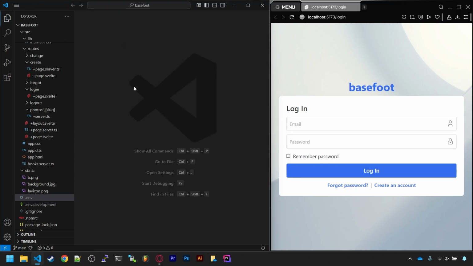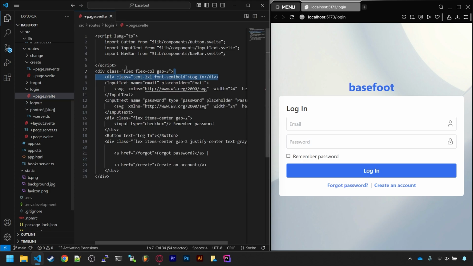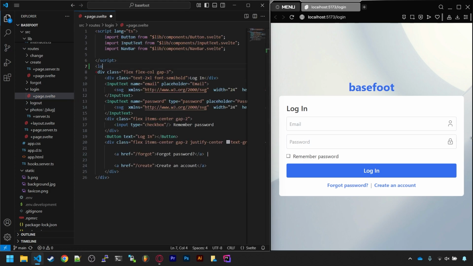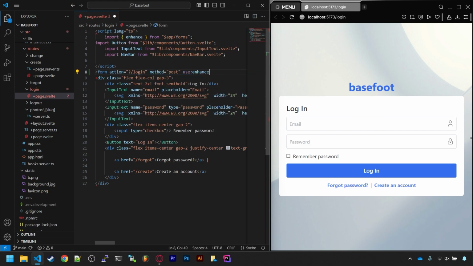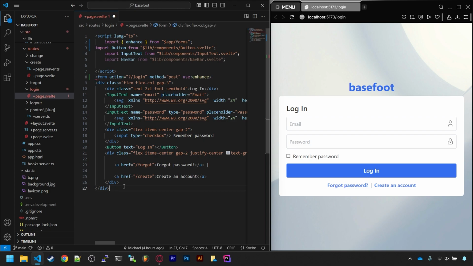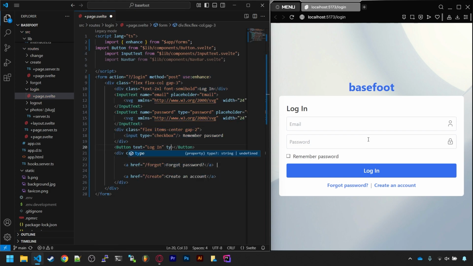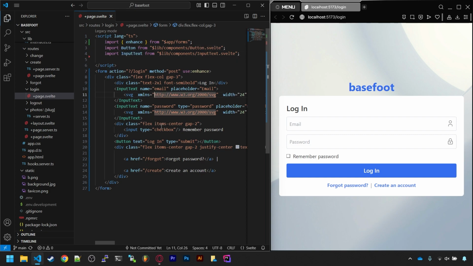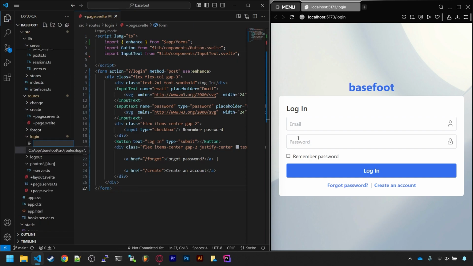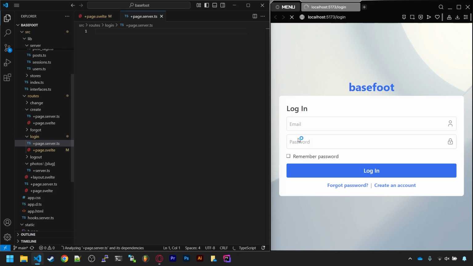So the first thing we need to do is to get the login and logout working. So let's wrap the login form in a form tag and set the action to login. Plus we need to fix the button to be a submit type. Then we make a +page.server.ts file in the login folder. This is where the form submission will be sent.